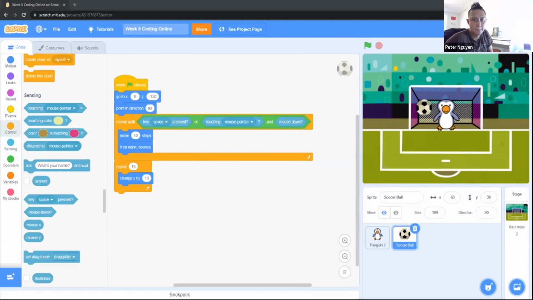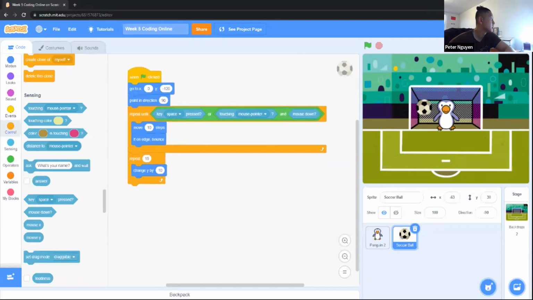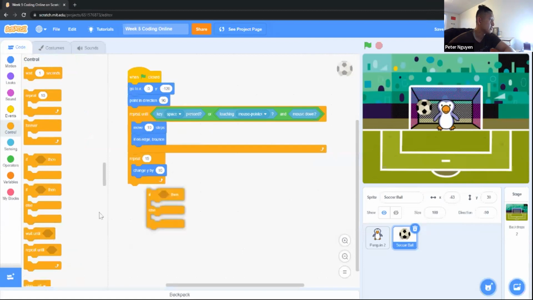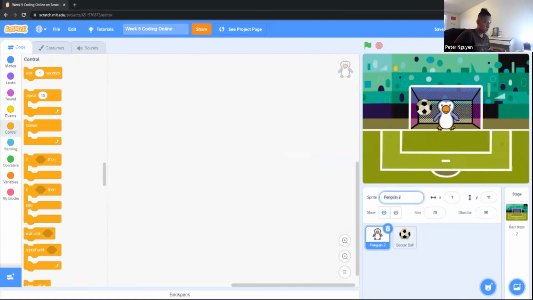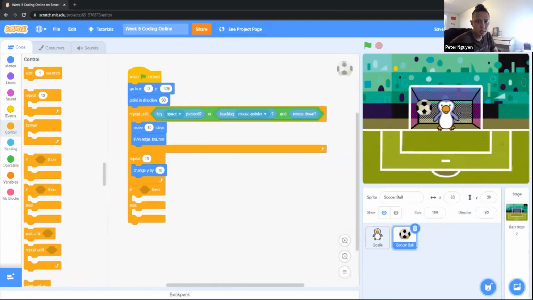There are a lot of things that we need to do. So what we're going to do is an if condition here. We're going to check if, so we have a penguin here. We're going to rename the penguin as goalie.